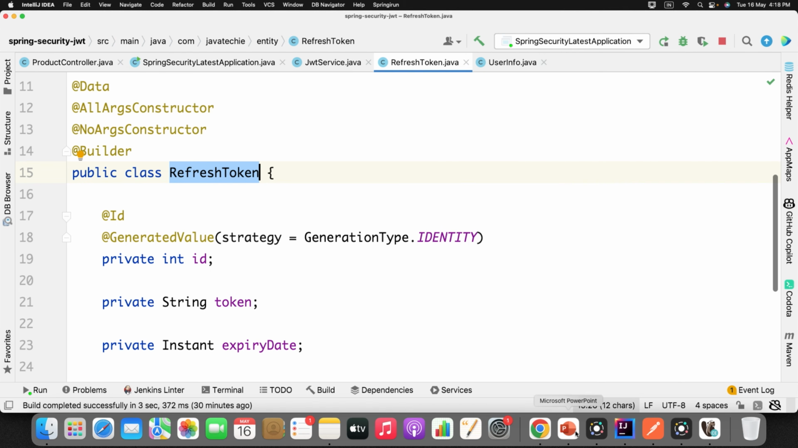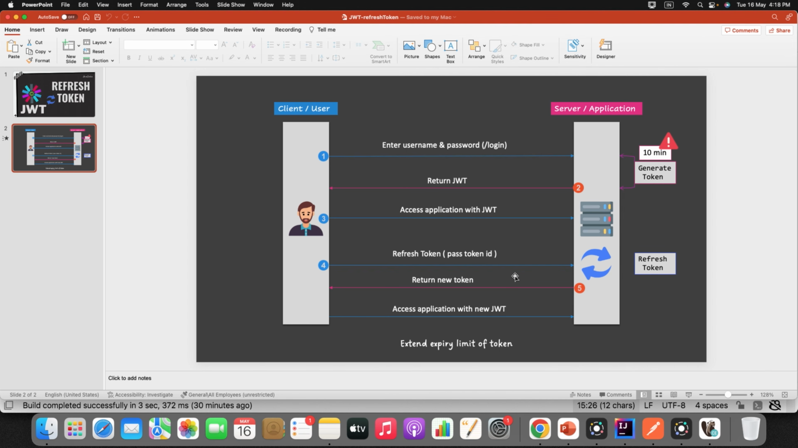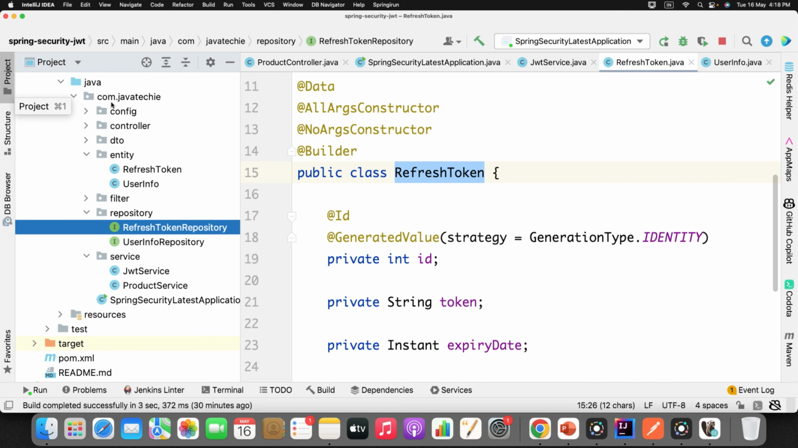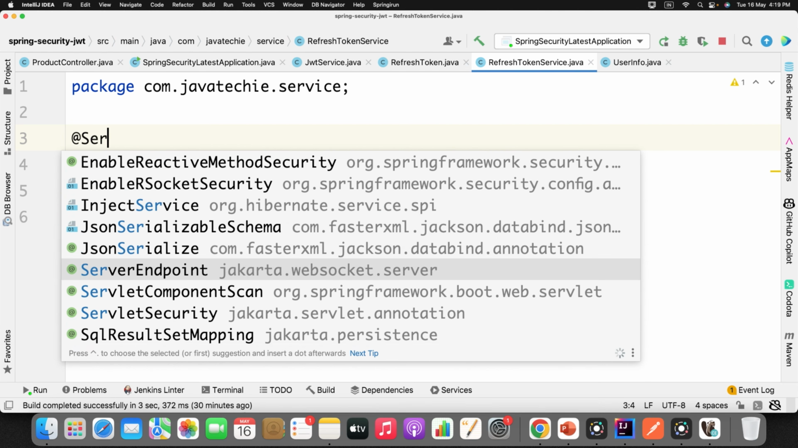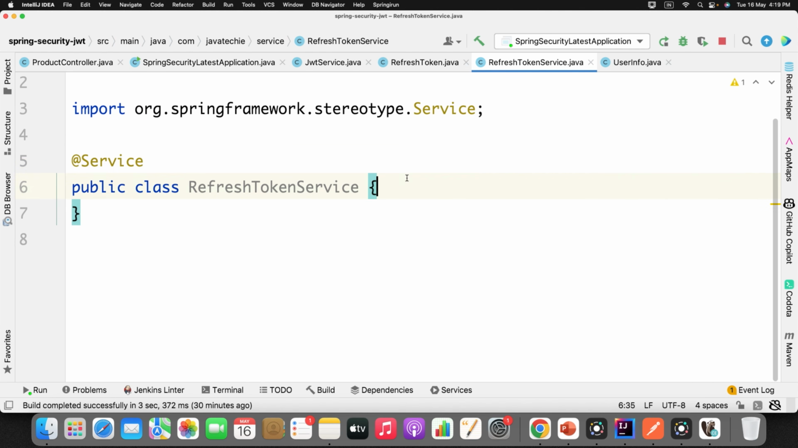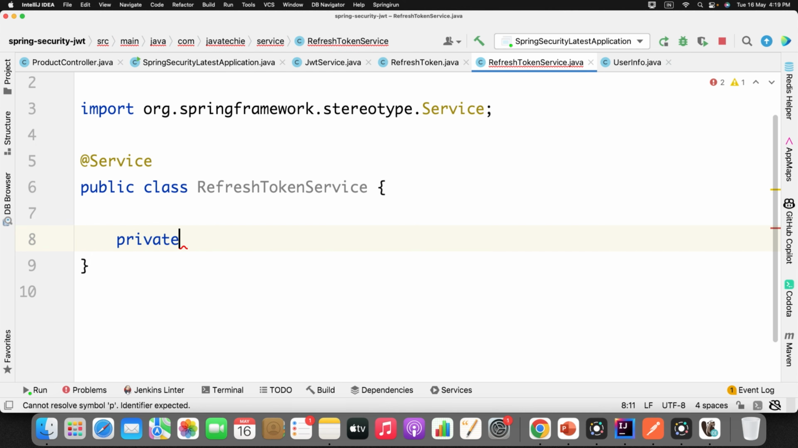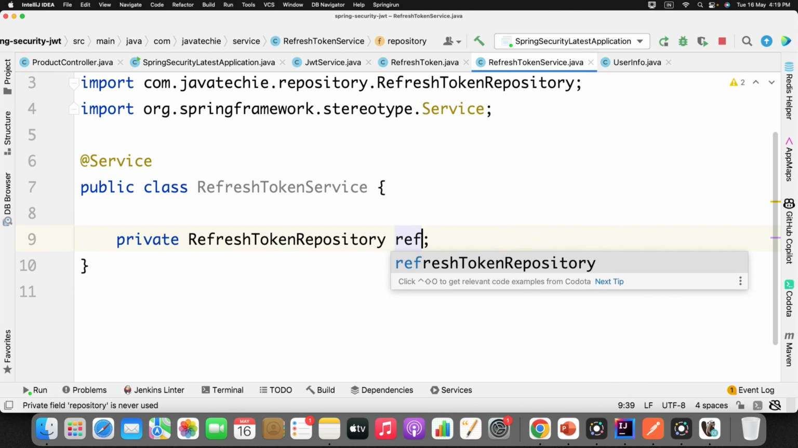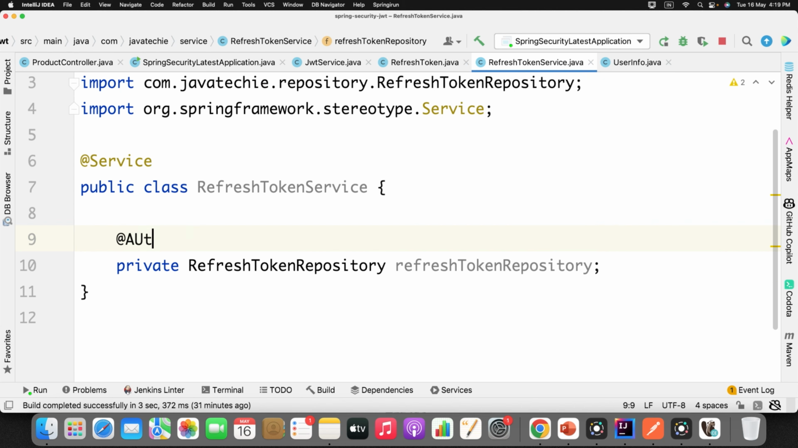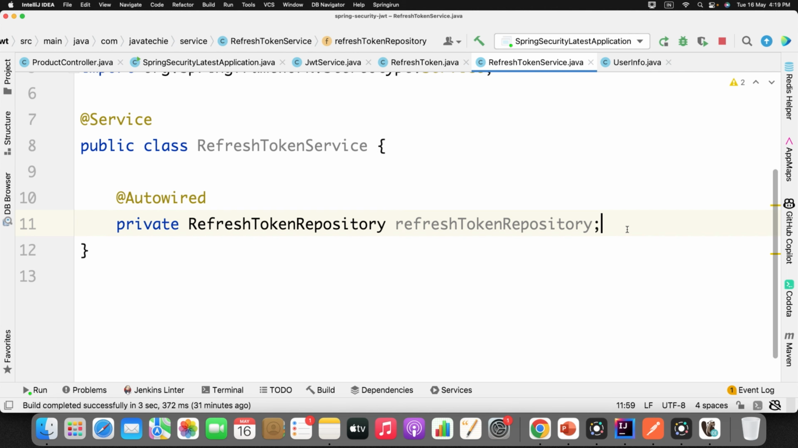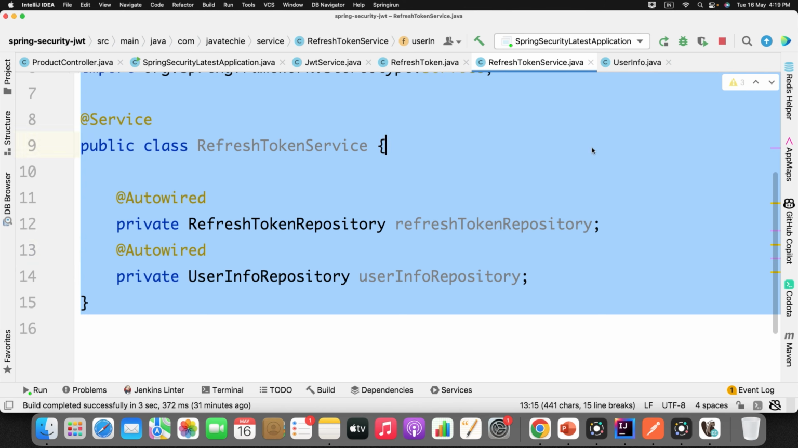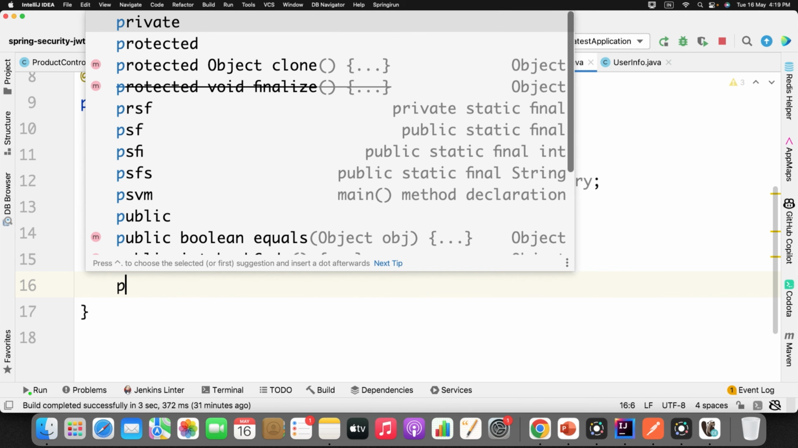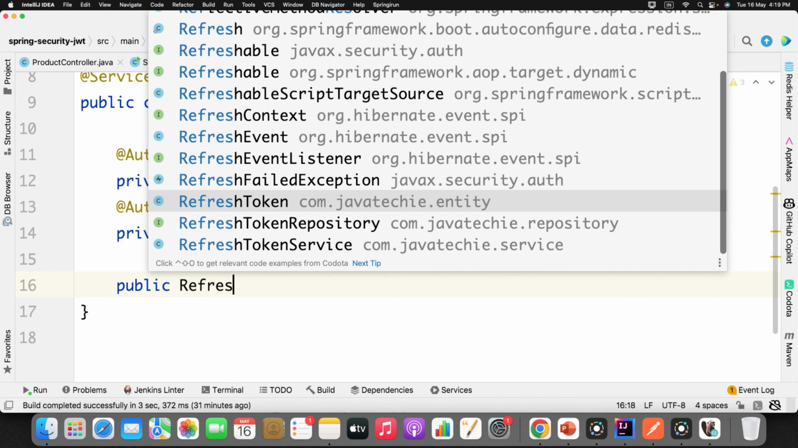Now the next step, if you understand it correctly, we need to write an API to create a refresh token. So for that, I will simply create a service class. Next, just annotate this with @Service and inject the repository here using autowired. Similarly, you need to inject the user repository to get the user information. Fine. Now let's create a public method which will create a refresh token and return it to me.